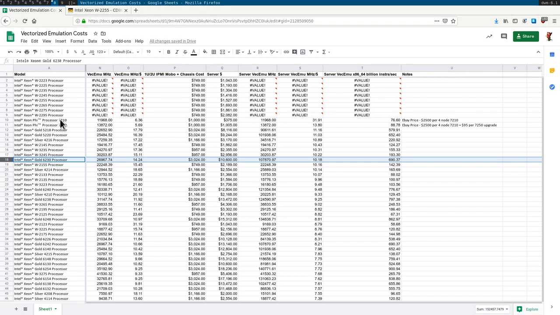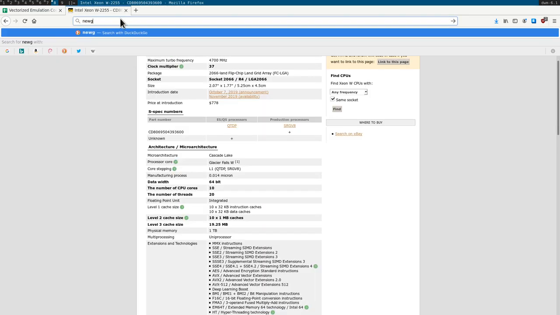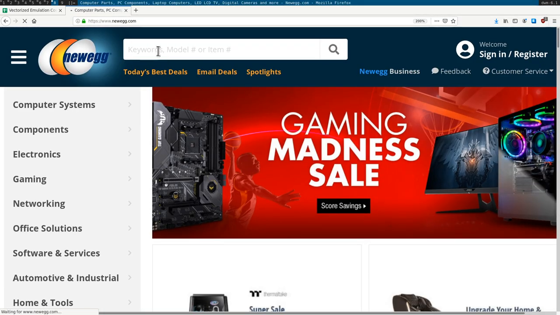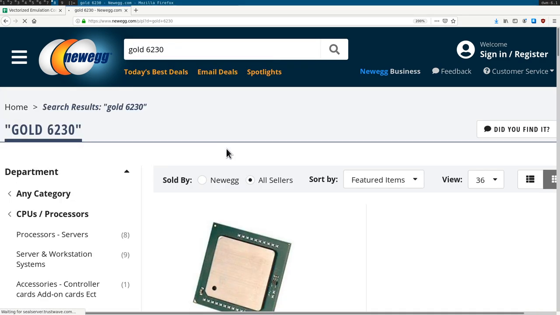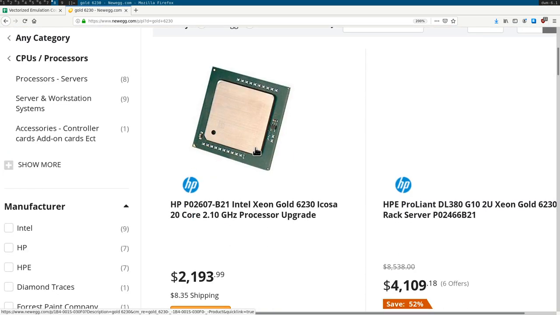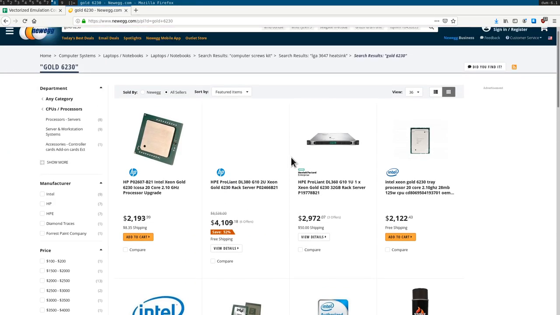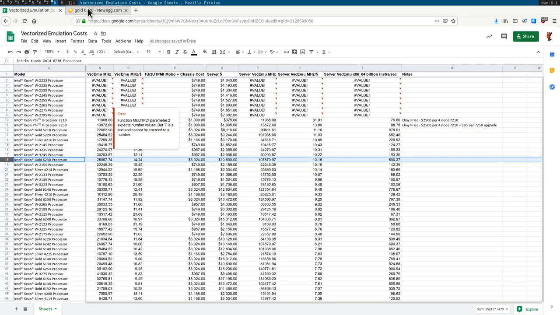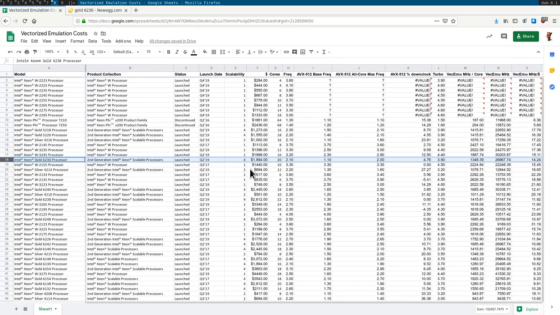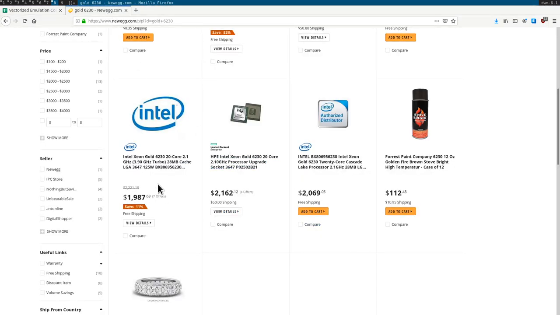Yeah, I think that would be the play, to get a quad socket of these. $10,000 server. I don't think that'd be too bad. Are they easy to buy? Gold 6230. Yeah, I think I can source these. They're supposed to be $1,894. Yeah, I could get them for that.